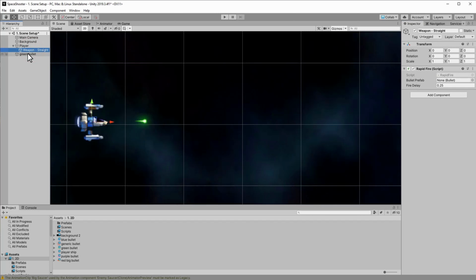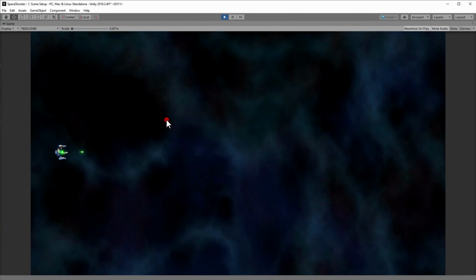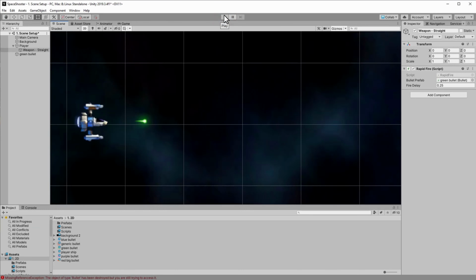I'll go select my weapon, and I'm just going to assign this green bullet here as the prefab. I did not actually create a prefab. I just assigned the instance here just because I want to hit play, watch what happens. So I hit play, and well, I can move around and just drop these little green things. Pretty cool, but not exactly what I wanted to get to. I want these things to fire off, and I do want to turn this into a prefab.